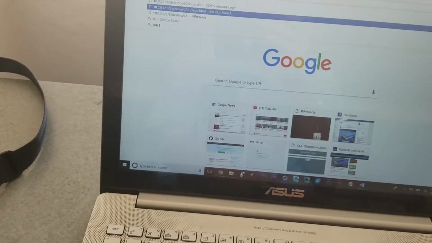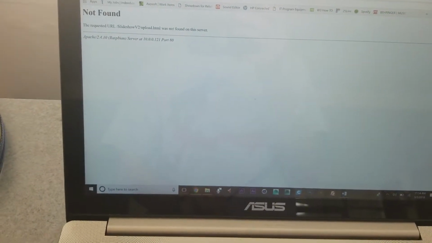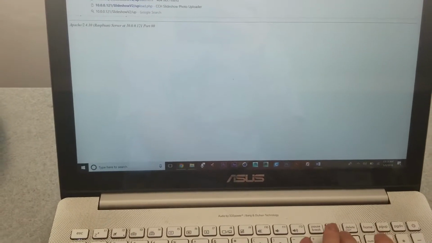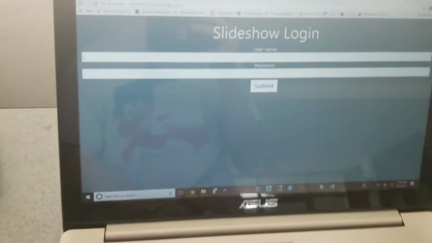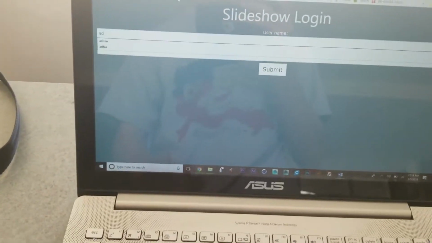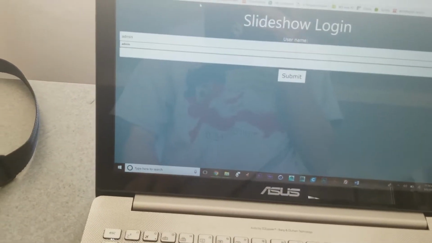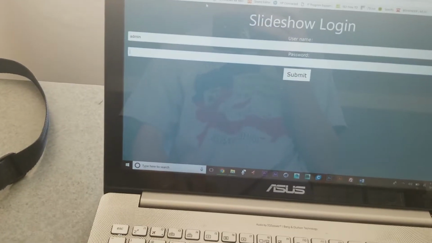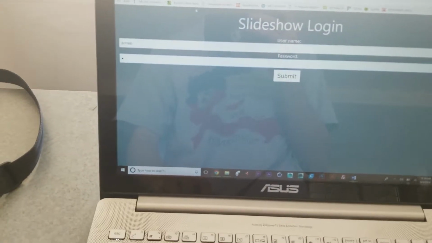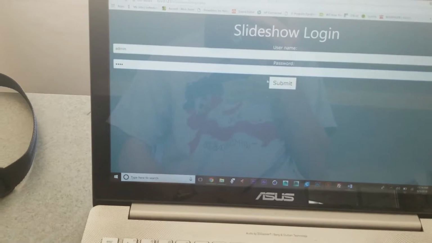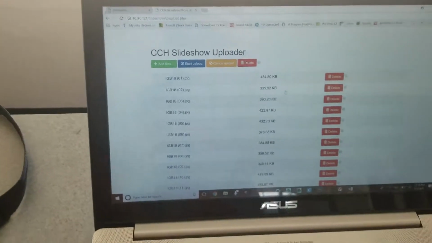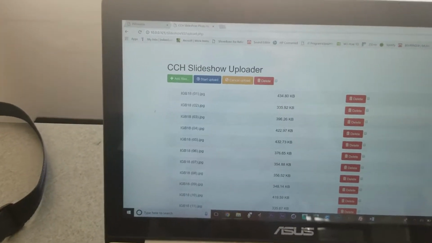So we'll just go to 10.0.0.121/upload. Unfortunately, that won't work because you have to go to the login page, because we didn't want just anybody to be able to upload images to all the slideshows and all the TVs at CCH at once. Right now the admin login and password is very, very basic, but as soon as this video is done it will change, so don't try using that after I'm done with this video because it won't work.